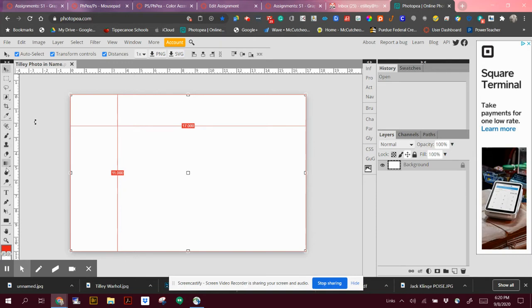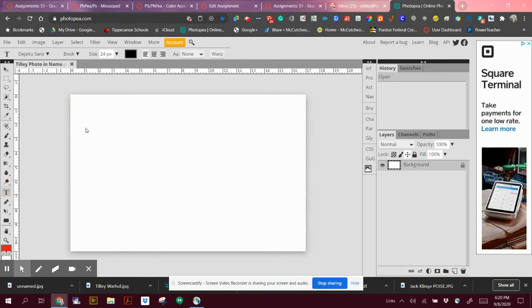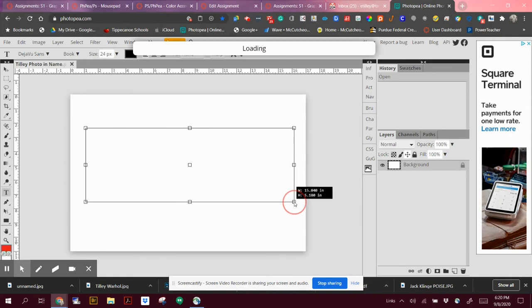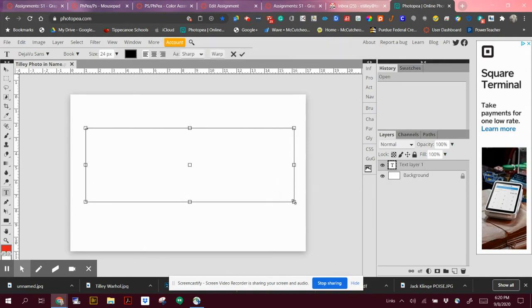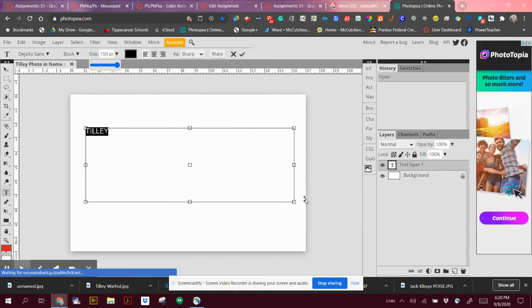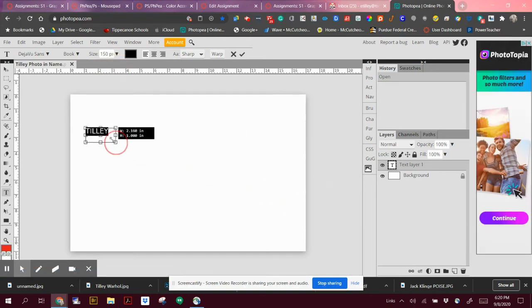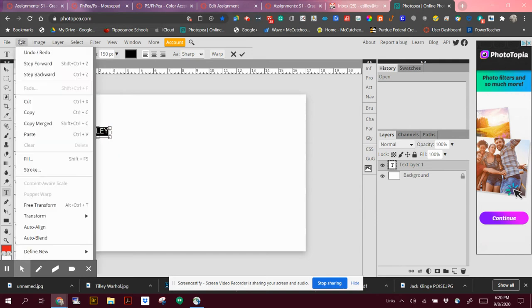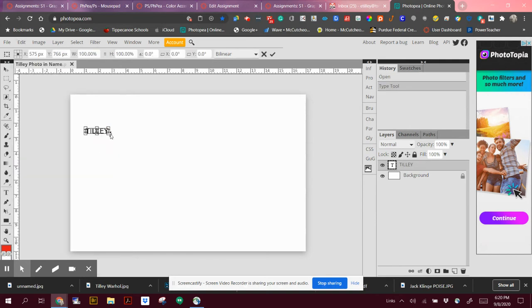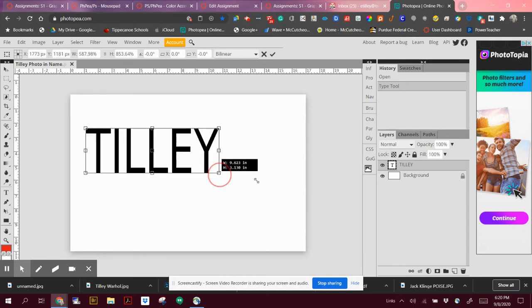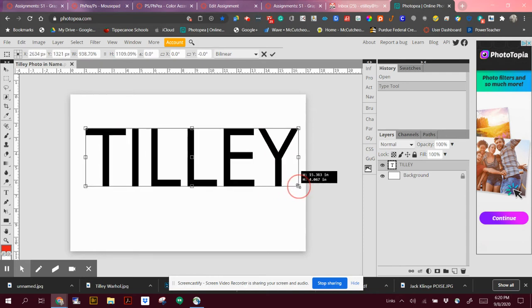So I'm going to type my name. I'm just going to click and drag with my text tool and type Tilly. I'm going to type it in all caps, and I'll change the size right there to 150, but we're going to make it bigger. So what we're going to do now is go Edit, Free Transform. And now we're just going to make this thing really big, stretch it out.